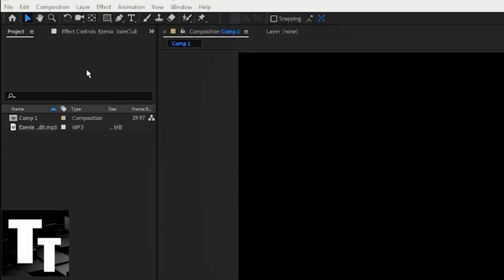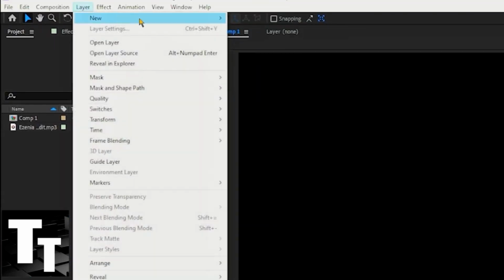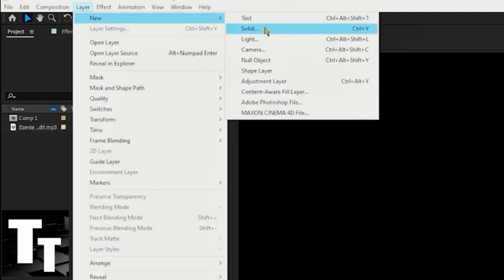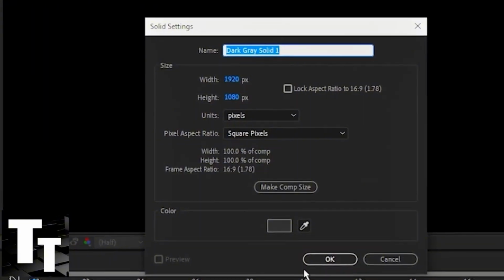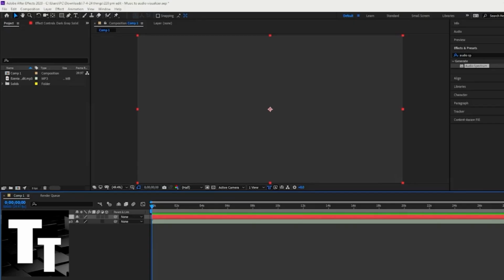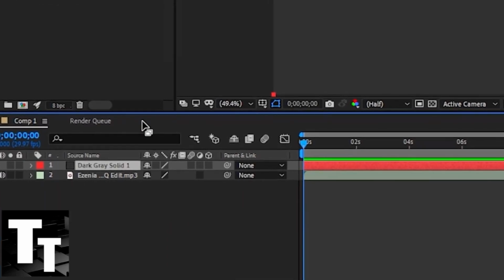Go to the fourth option on the top right-hand screen over here, and then click on New Layer. Layer new, and then second option which says solid, and in this case you can mess around with this and then click on OK.